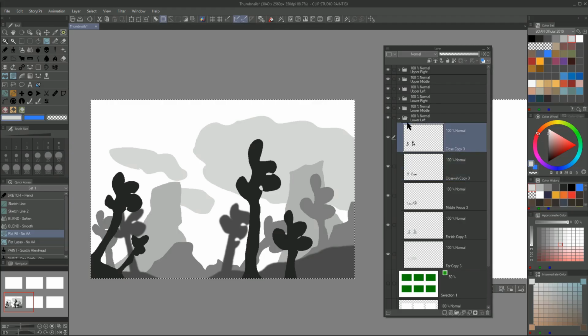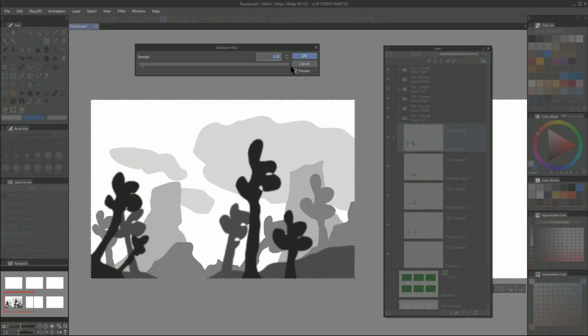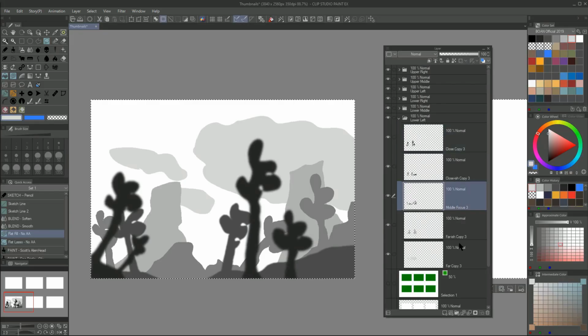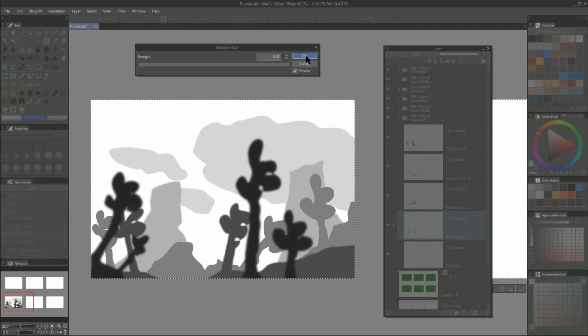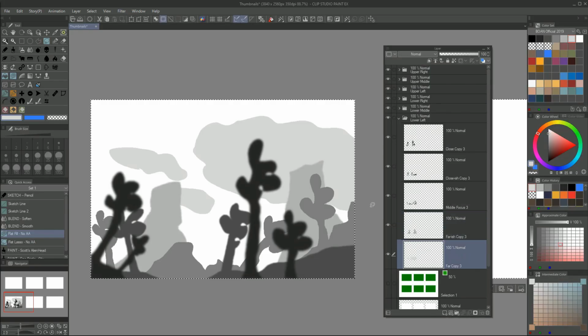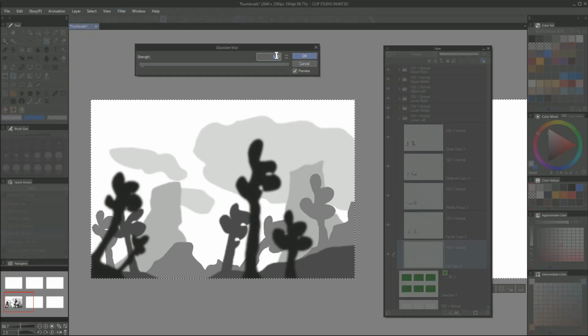For the closest one, instead of 6, we're going to double that. Same type of blur. We're going to go 12. Middle one's in focus. The far-ish copy is going to be 6. And the far copy is going to be 12.